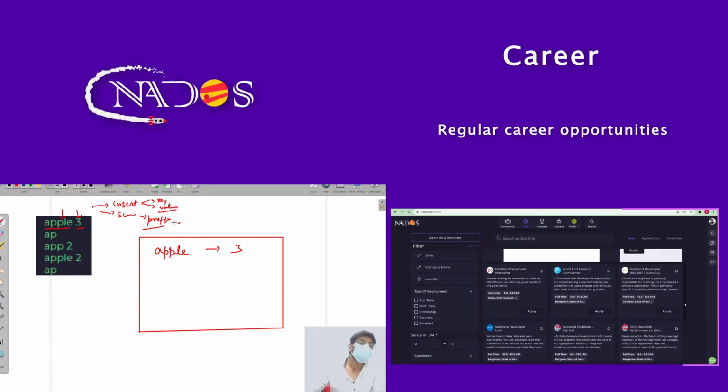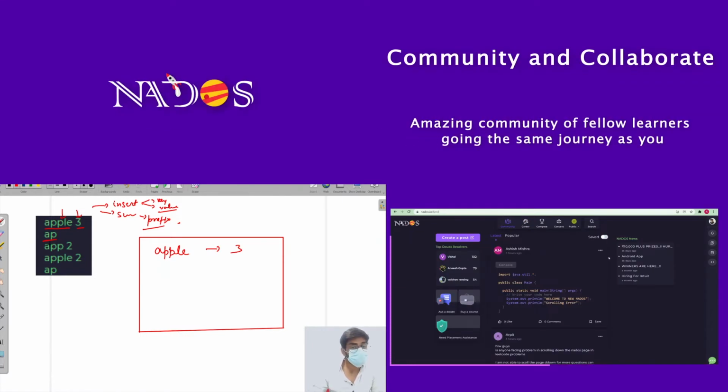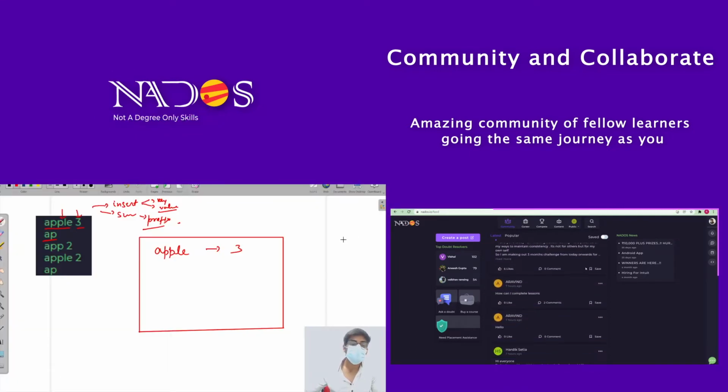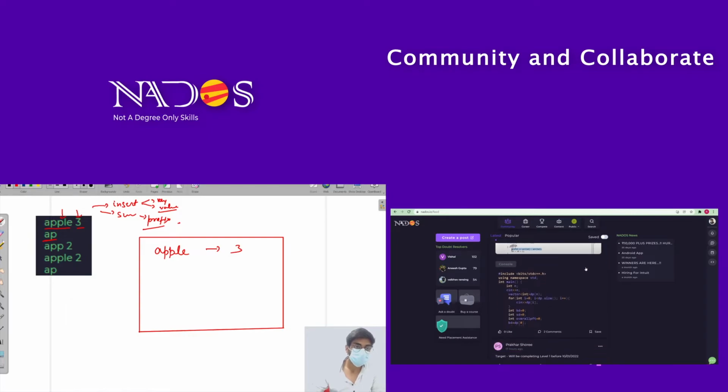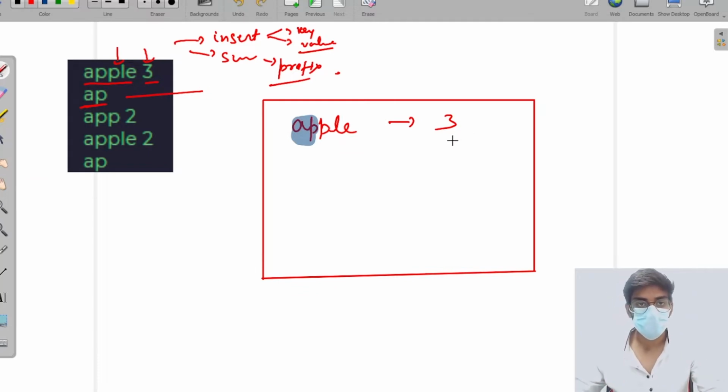Now we have to do the sum of this prefix. This is the prefix, and we have to return the sum of it. You can see we have to return one integer, which is the sum. So let me search this prefix in our data structure. We see there is one string with this prefix, that is ap, and its value is 3. So we have to return 3 in this case, because this prefix is present in one of the strings and its value is 3.